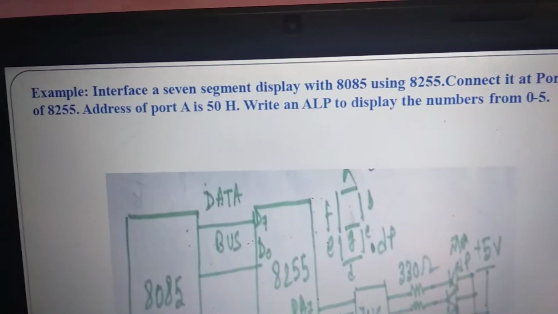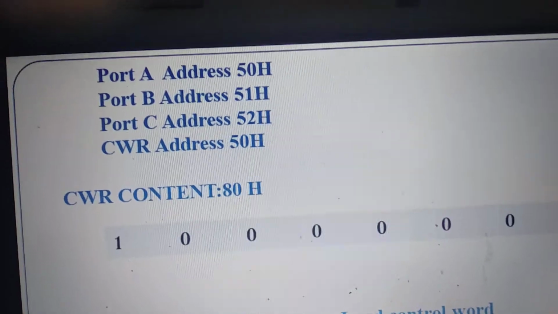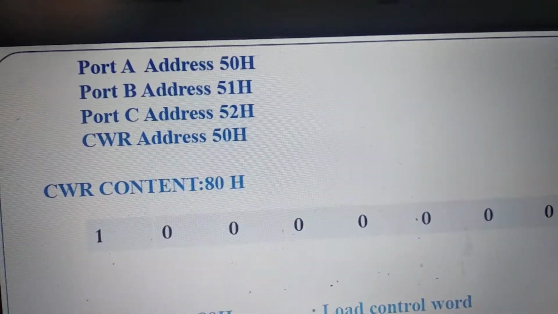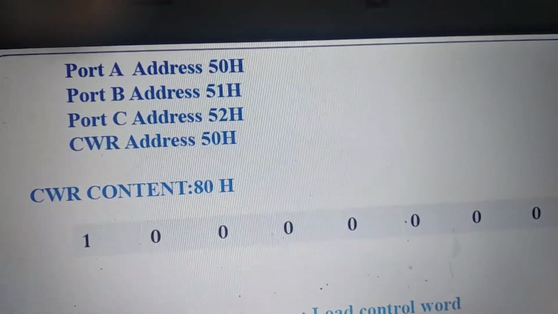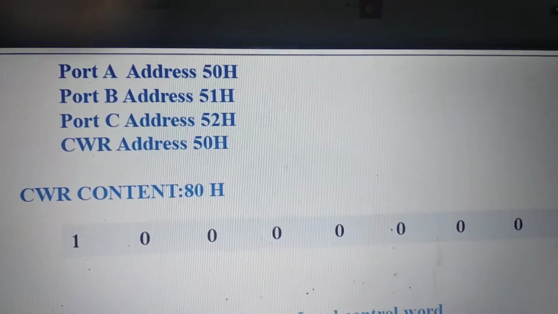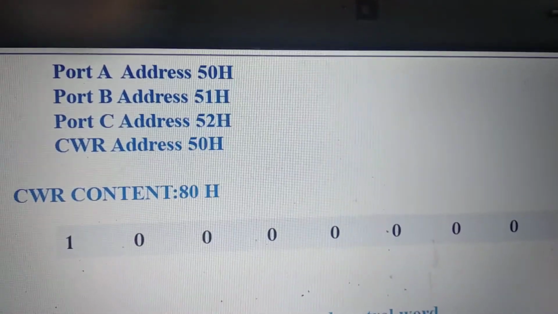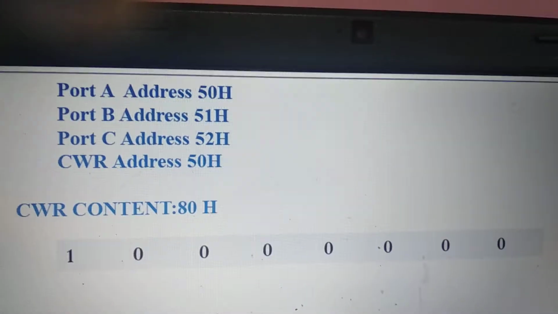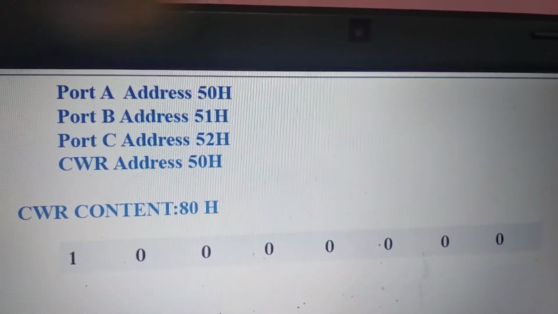First thing we need to do is find out the address. In the question it is already mentioned that the address of port A is 50 hex. So in that way we need to find out the port address of the other registers. If you remember the combination of A0 and A1, when it's 00, port A will be connected; when it's 01, port B will be connected. So if the address of port A is 50, the address of port B will be 51. Accordingly, port C will be 52, because the A0 and A1 bits of 52 hex will be 10.